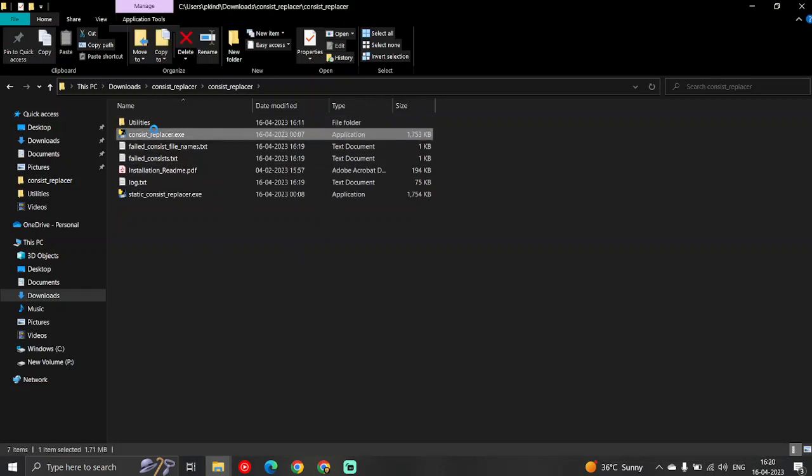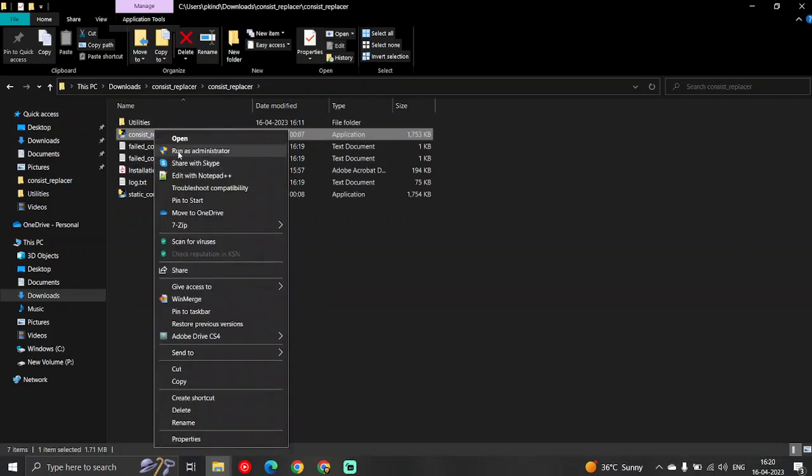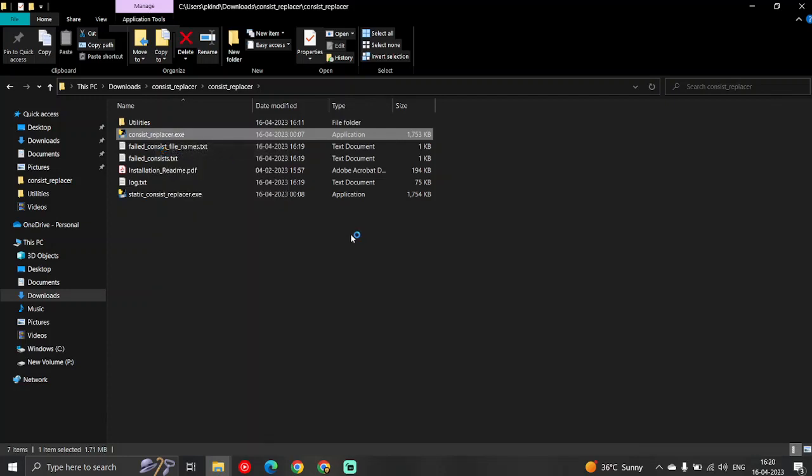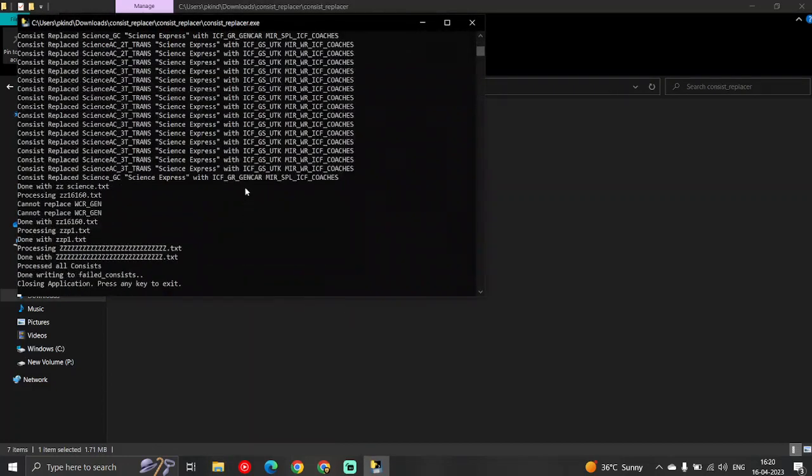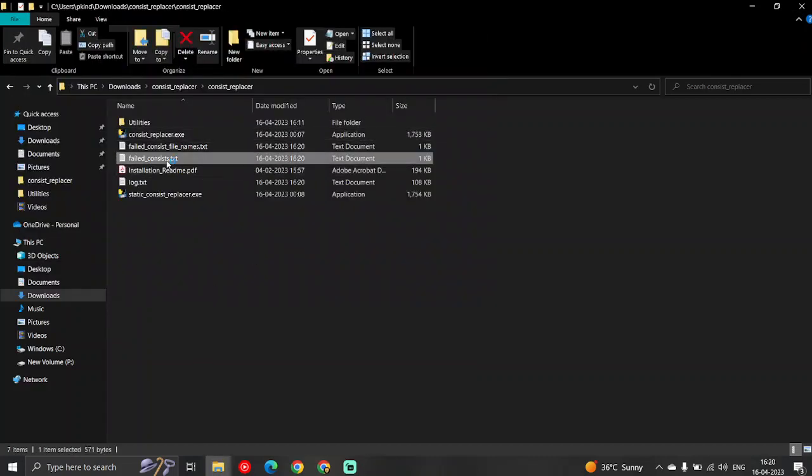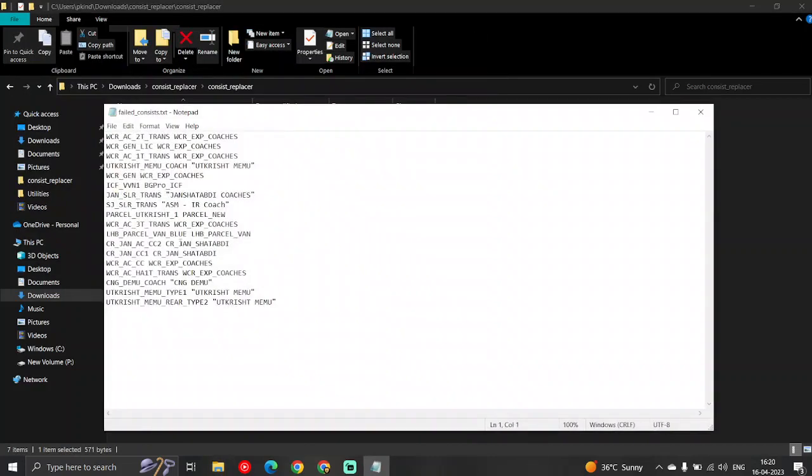So I'll just show it to you again. Once I put that word, I'll save it. I'll then come here, run as administrator, and once I run it, see here the Science Express has been replaced by some ICF coaches. Okay, so now it shouldn't come up in the failed consist, and you see the Science one is also gone. So similarly, we can do it for the freight and the LHB one also.